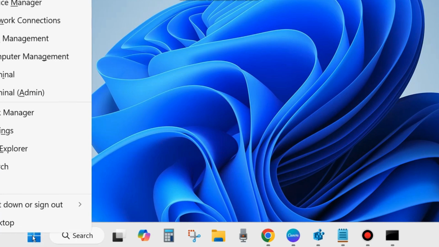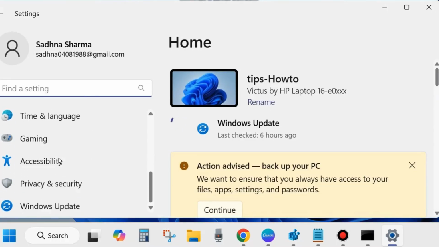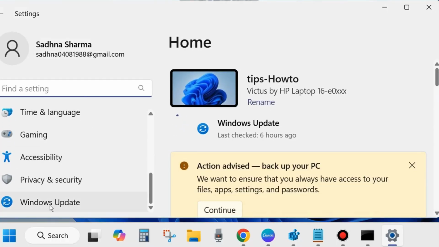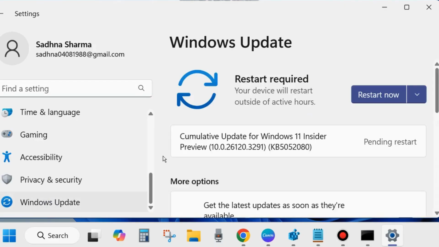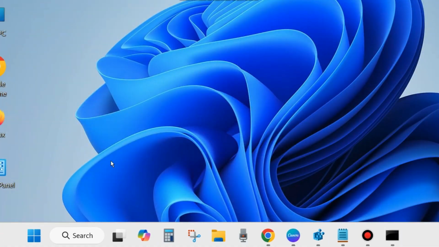Again, right click on start button and choose settings. Here from the left side, go to Windows Update, and from the right side, click on check for updates or any pending action required. Fulfill them. Sometimes outdated operating system may be a cause of various type of Windows script host error appeared on your system. So update your operating system.